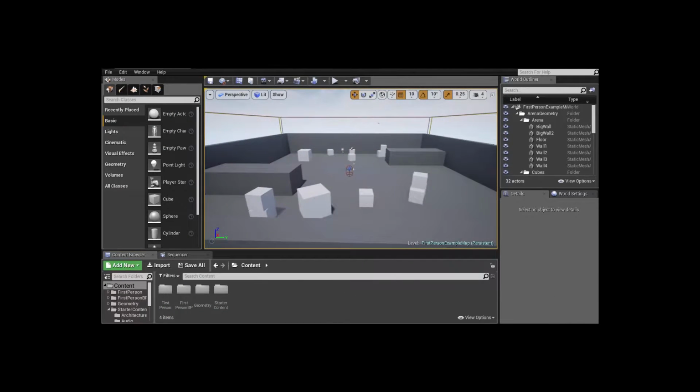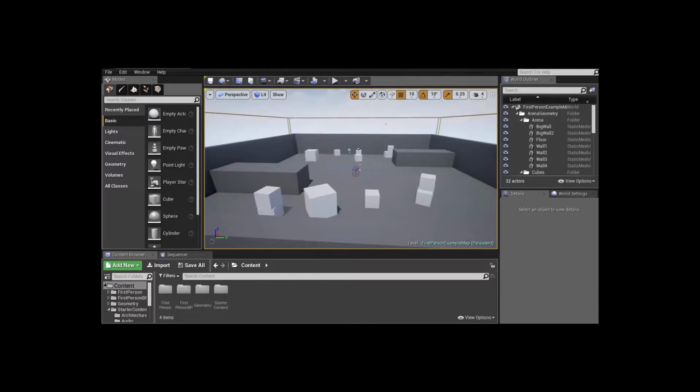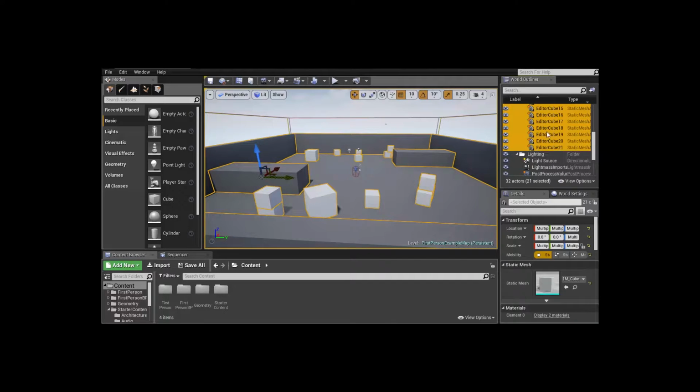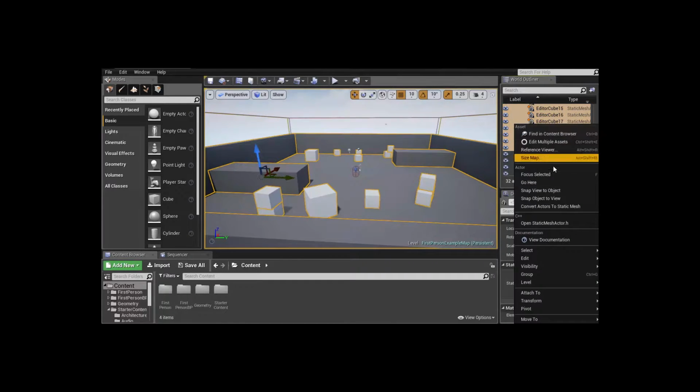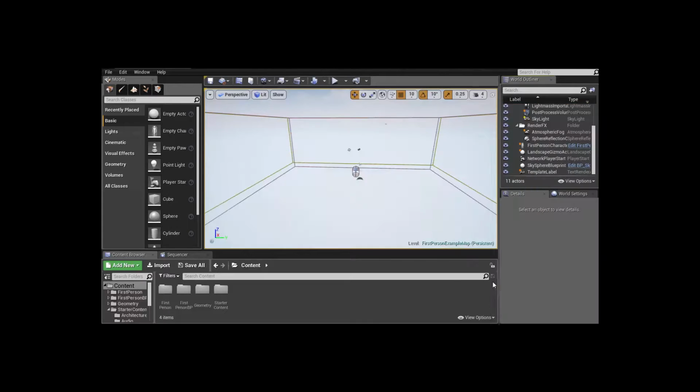Once you have your editor up and running, you want to clear out the existing building blocks, since we're not going to need them. In your world outliner, select from Arena Geometry and hold Shift and then click on Editor Cube, and then you can either press delete or go to edit and select delete.